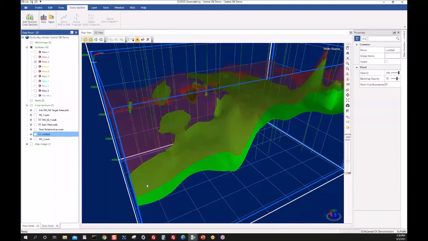In three dimensions, we can see the through-going surface running up. There's maybe an opportunity for a little bit of structural game here. We know that there are structural highs in here that are productive, and it looks like just off of the plane here, we're probably coming up to another structural apex sitting in here. But my target is in this little outlier in our unconformity.